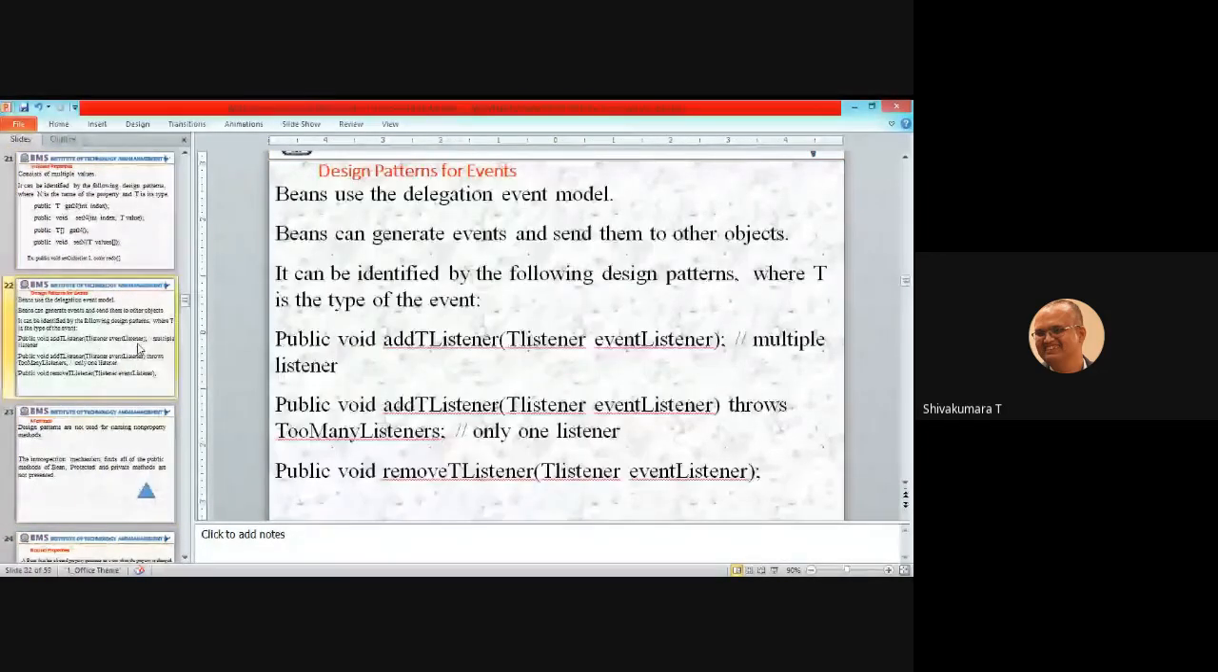So, design patterns for events, we have seen three kinds of different patterns. AddXListener is for multiple listeners. If you want to listen to multiple listeners, addXListener is used. If you want to listen for only one event, then the same method will throw TooManyListeners, and you need to have one more method called removeXListener.